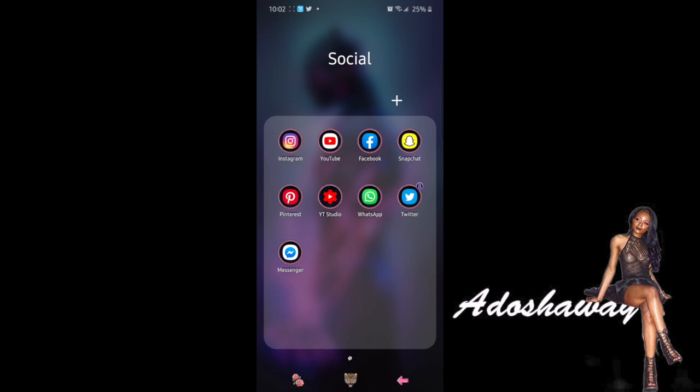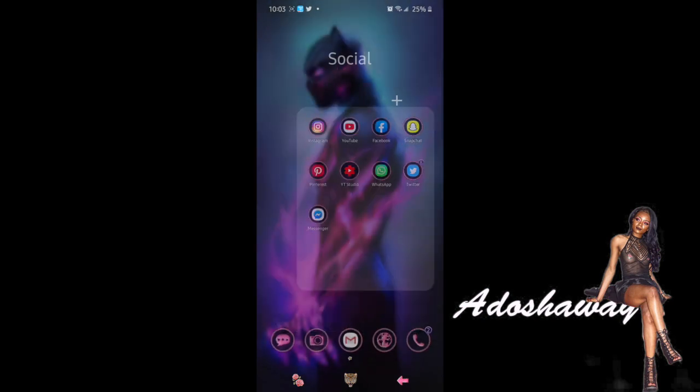Twitter is close to last because I'm not really an avid Twitter user, but I'm really trying to become one. And then Messenger is last, even though I use that pretty frequently. I never really actually click on the app because the Messenger bubbles come up if I ever need it.